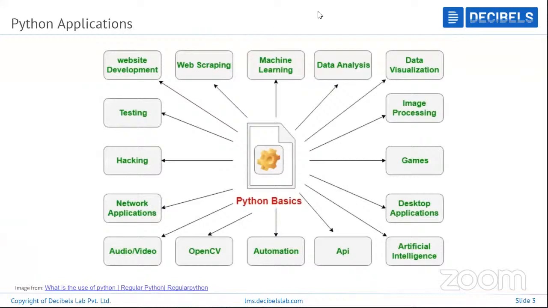These are a few of the applications that I have listed down. You can see Python is used in machine learning, data analysis, image processing, and also in AI, automation, and OpenCV. OpenCV is basically one particular package which is used for computer vision. Then there are other applications too.